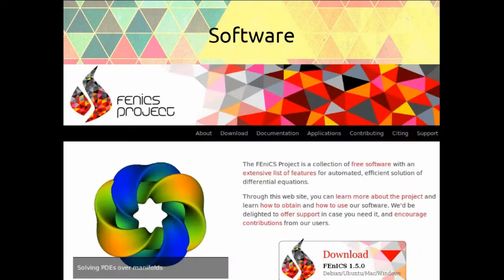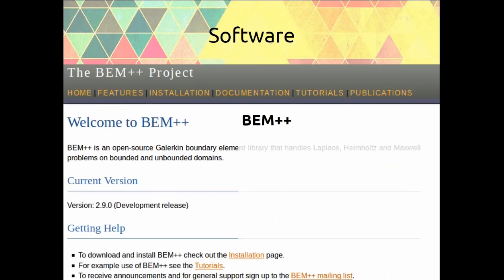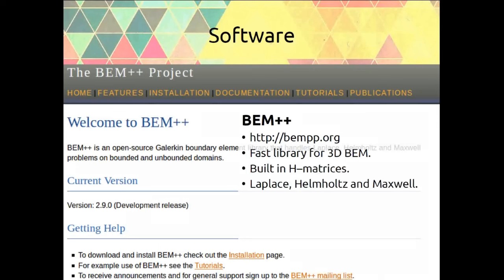But first, software. Some of you might have heard of FEniCS. That is what we use on the internal domain. In the external domain, we use BEM++. So this is some software we've been developing at UCL. You can find it at bempp.org. It's a fast library for 3D BEM. We don't do 2D BEM, but we do 3D BEM for Maxwell, Helmholtz, and Laplace.